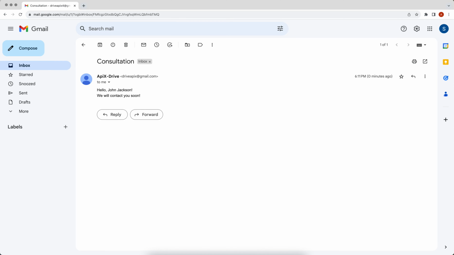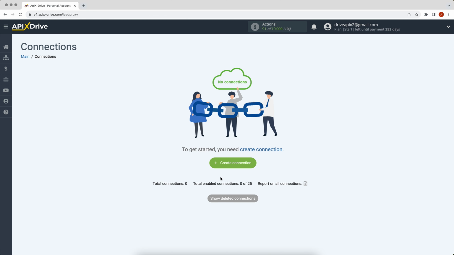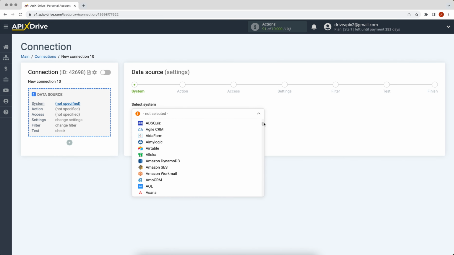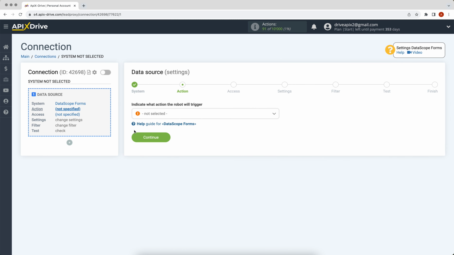Now let's move on to the setup. First, you need to create a new connection. Select DataScope forms as the data source system. Next, you need to select the action Get Data.